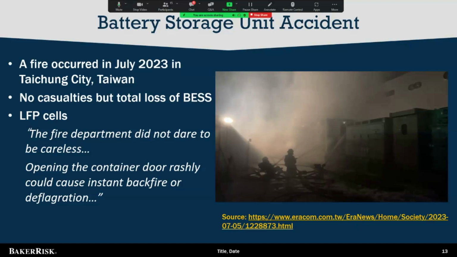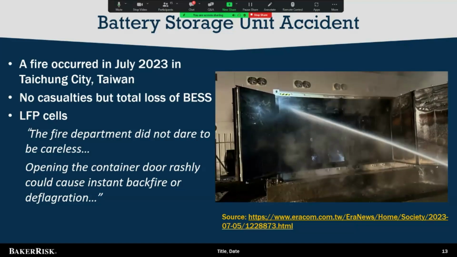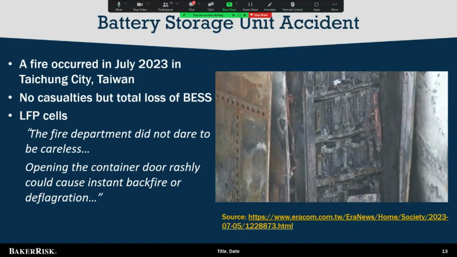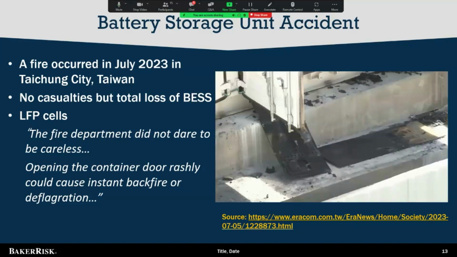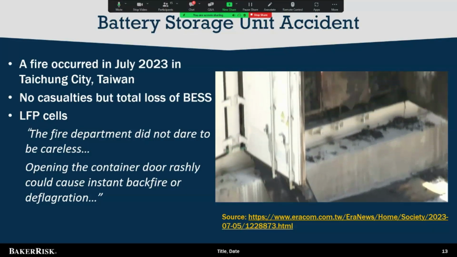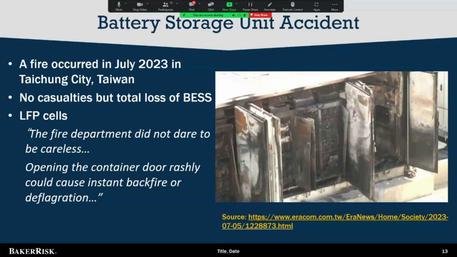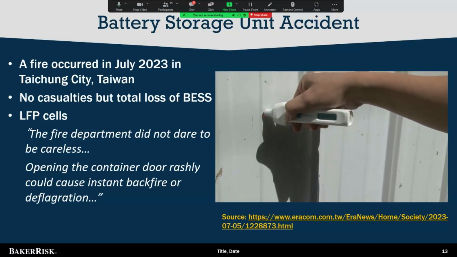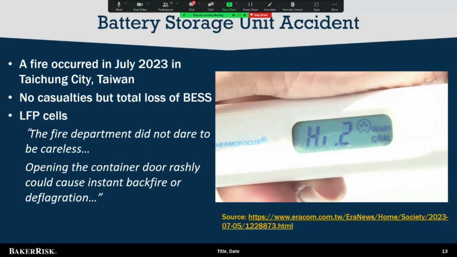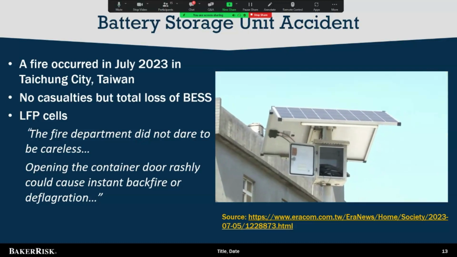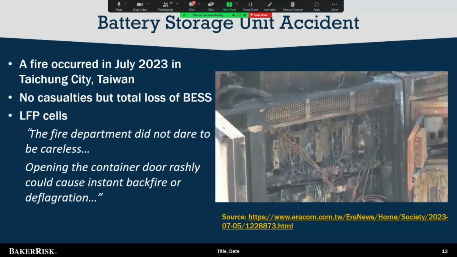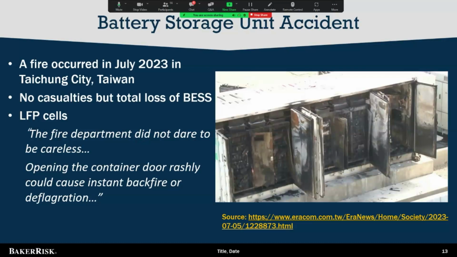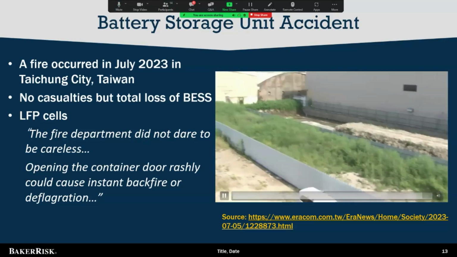And you see a quote here: "The fire department did not dare to be careless. Opening the container door rashly was thought to cause instant backfire or deflagration." In other words, they didn't want to open the door during firefighting. They were worried that would introduce oxygen, causing even more spread of the fire. You see that image there. The whole battery system was a total loss. Quite a few images here of the different damage. I'll let that play out for a little bit.